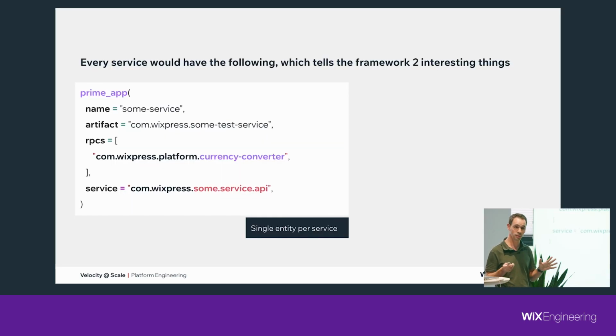Okay, so what does it look like? Just for the sake of explanation, we're looking at something called a Bazel macro, but it's not important at all. This is the metadata about my service. It can contain many more things, but I just want to focus on 2. So I have the name of the service, not really interesting. I have RPCs. This is what I explained earlier. My service wishes to RPC to a service called currency converter, which obviously converts currencies.